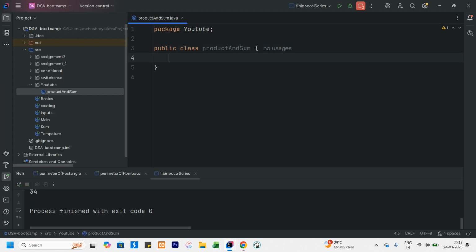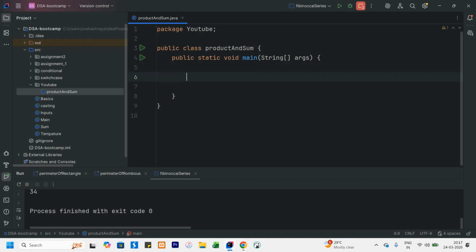I already have something. Public static void main. So this is the same problem. We'll try to do it here.